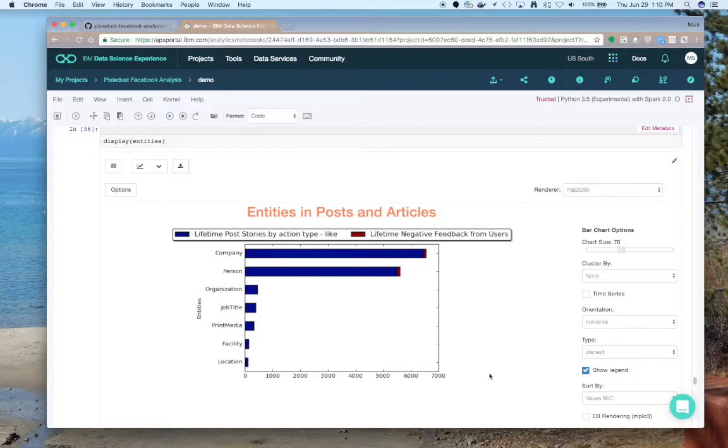This chart shows the entities by entity type, and the metrics we chose to chart this time show the Facebook likes and negative feedback from users. So we got that straight out of Facebook Analytics. But in order to read all the articles and identify what they were about, we had to go and use natural language understanding to process them to find out that some were about companies, people, organizations.